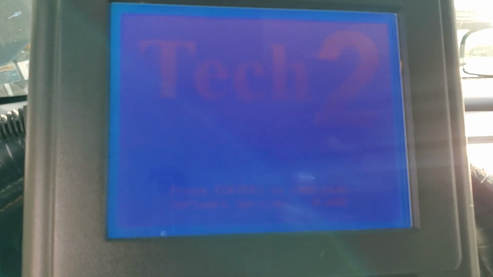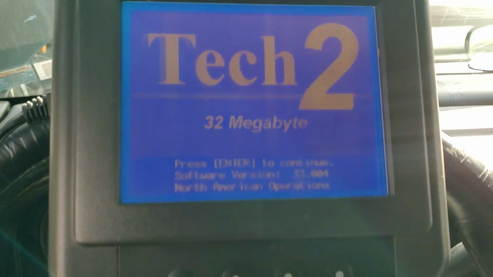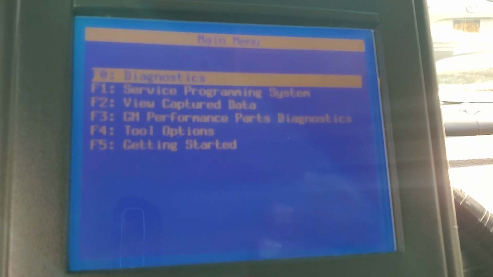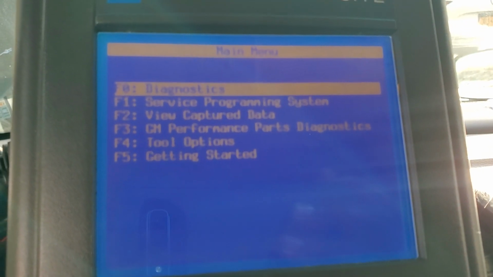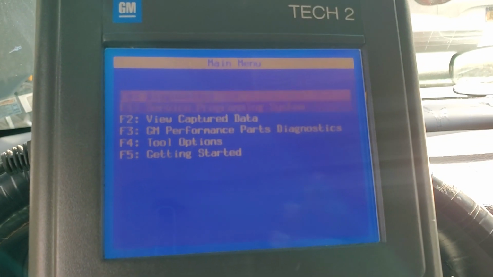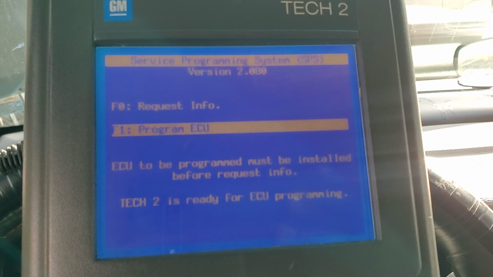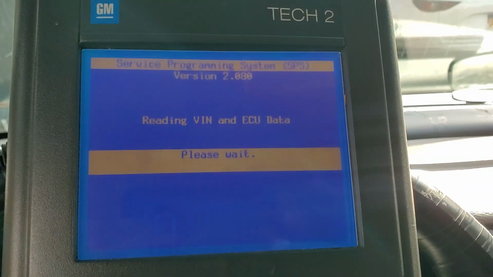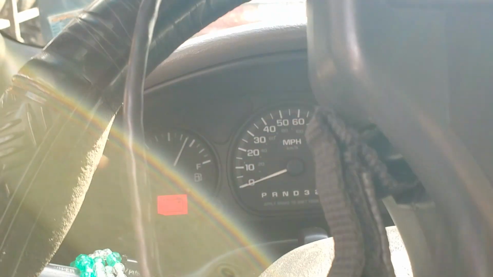Now here is gonna come on. As soon as it comes on, you click enter, you wait a little bit. Now click enter. Now you have to go to programming. You're gonna have program and request. Program ECU. This time it takes 12 minutes, 12 minutes to program to get rid of this security item.